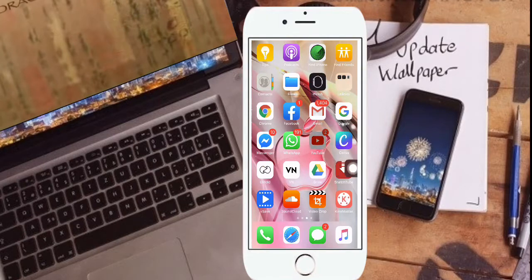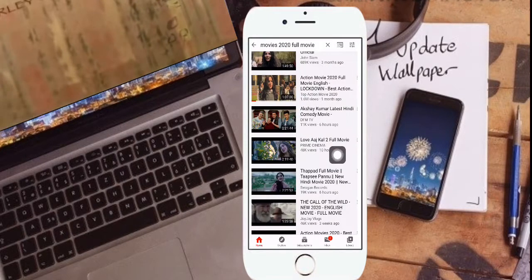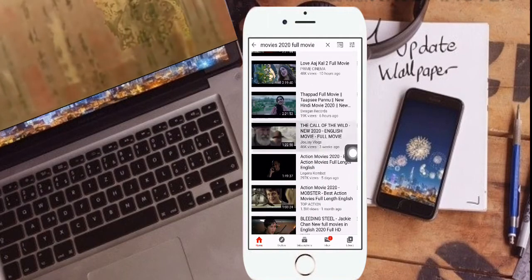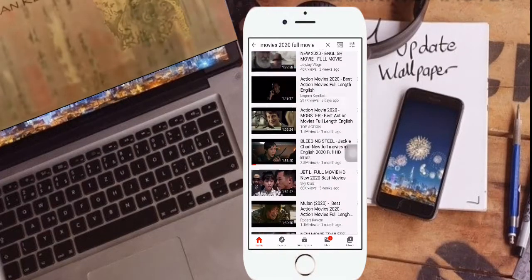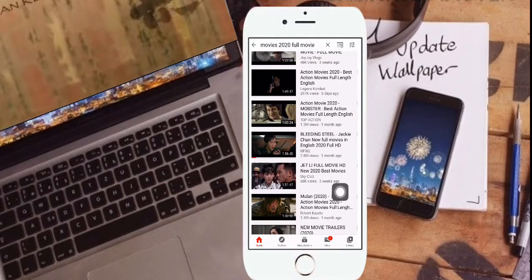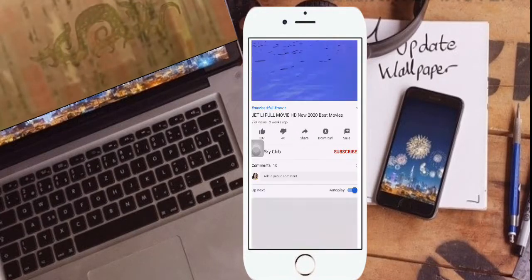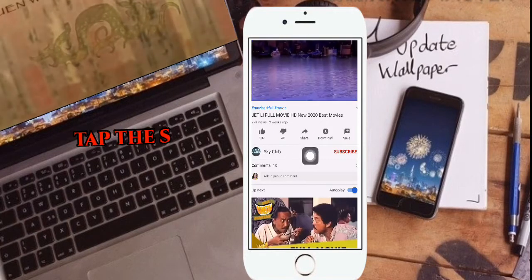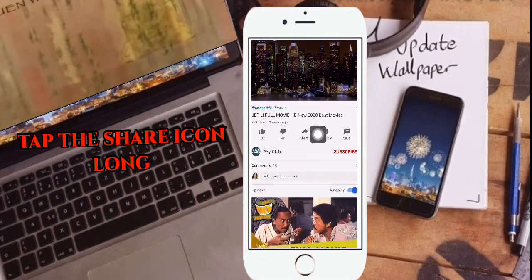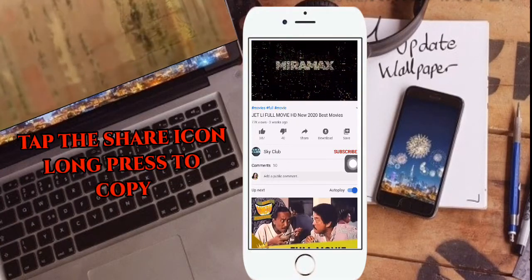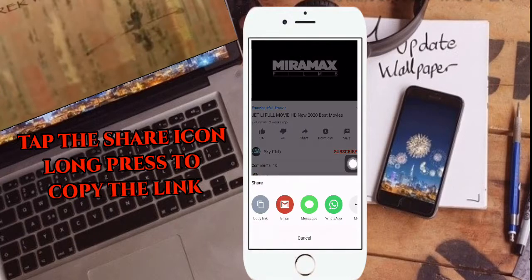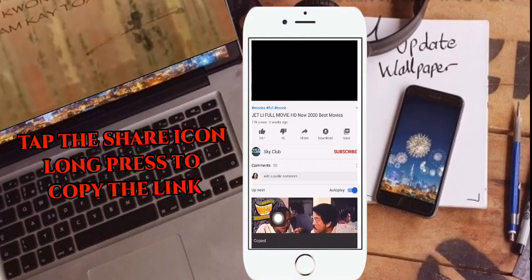Okay. So now guys, you need to open the YouTube app and find the video you want to download. Pili ka lang po dyan ng gusto mong i-download. So we will try this Jet Li full movie. And you can see the share word, tap the share icon and then copy the link to your clipboard. Okay, so copy na siya.